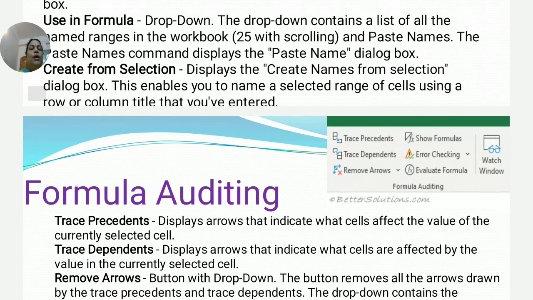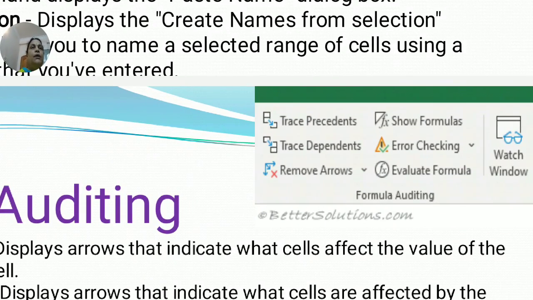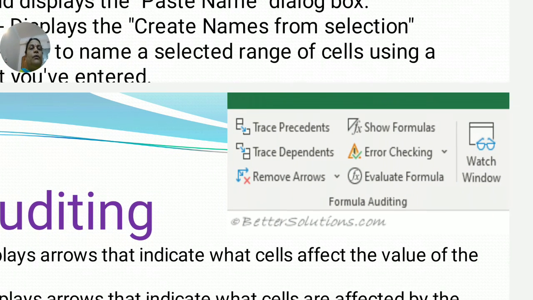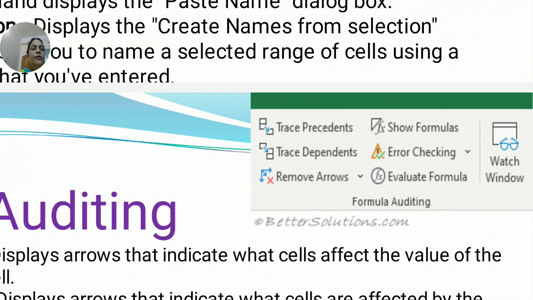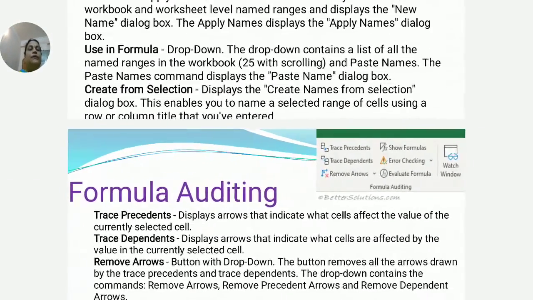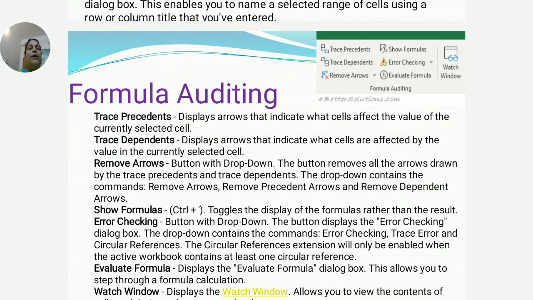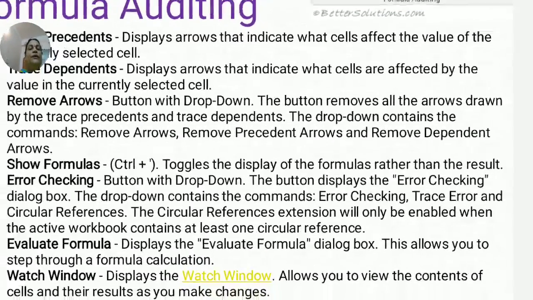Now let us come to the next group, the formula auditing group. What are the commands you have? Trace precedents, trace dependents, remove arrows, show formulas, error checking, evaluate formula, watch window. Now let us see the functions, that is, how these commands are used and where they are used.